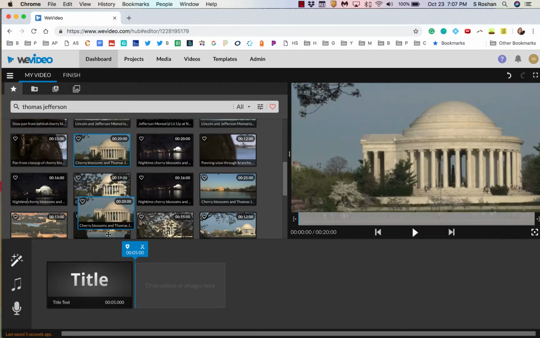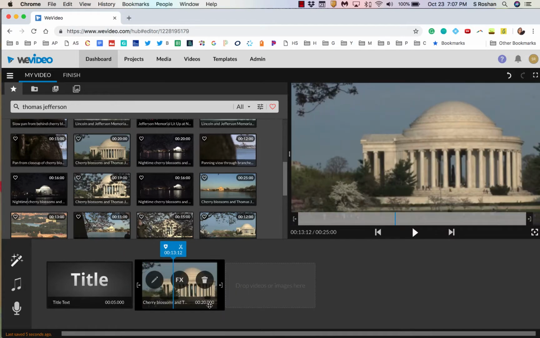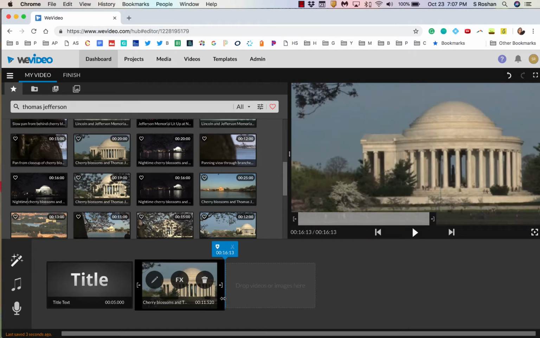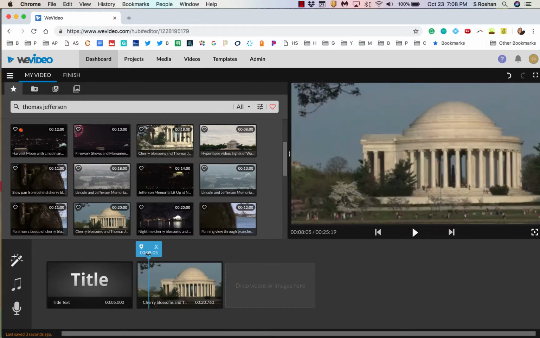So say this was relevant, I'm going to just drag it in. You can see right here that this is a 20-second clip. Depending on what I'm saying at that time, I may want it longer or I may want it shorter. So you can adjust as needed. The longest this specific clip can be is 20 seconds because it's actually a video clip. You can see the people are actually walking a little bit.